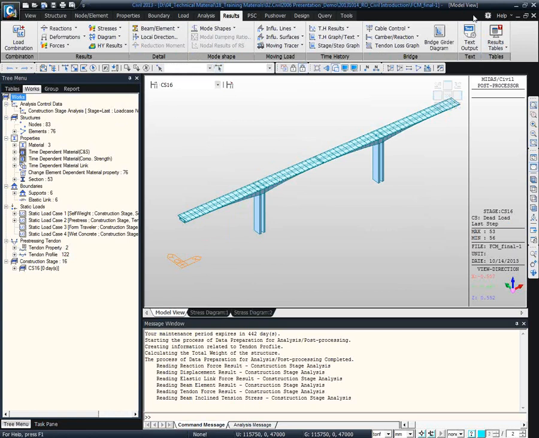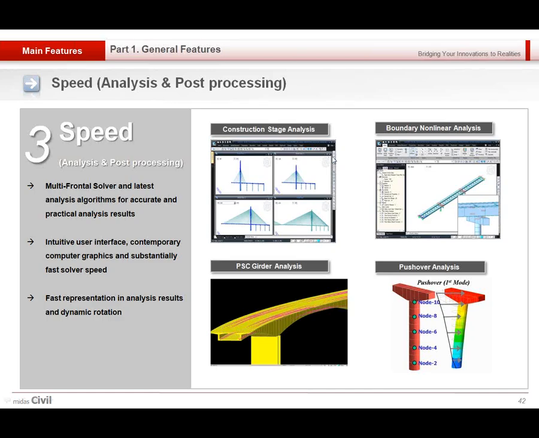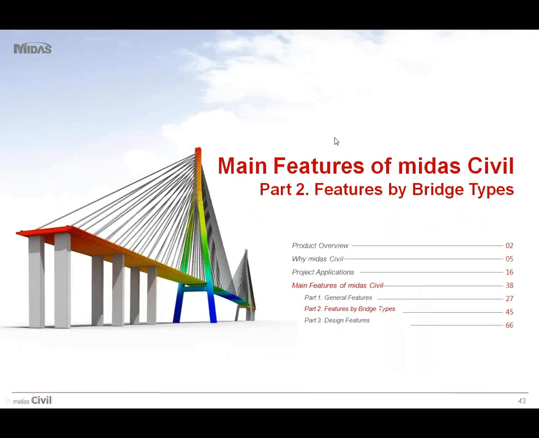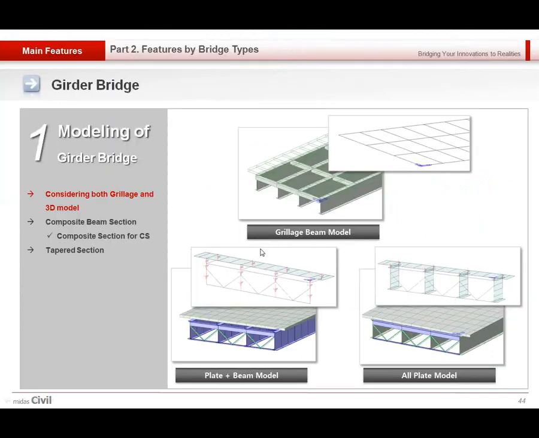So these are the main features from the modeling to the checking results. Let's go back to the presentation. And now I would like to show you the features by bridge type, starting from the most common type of bridge, the girder bridge.